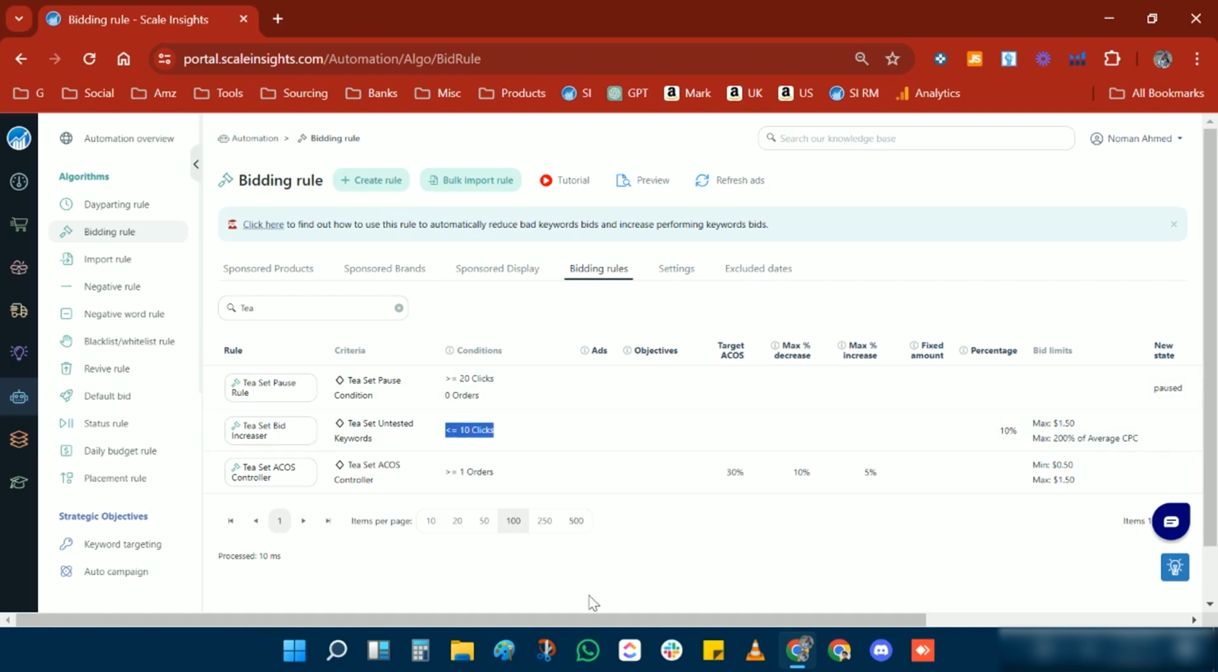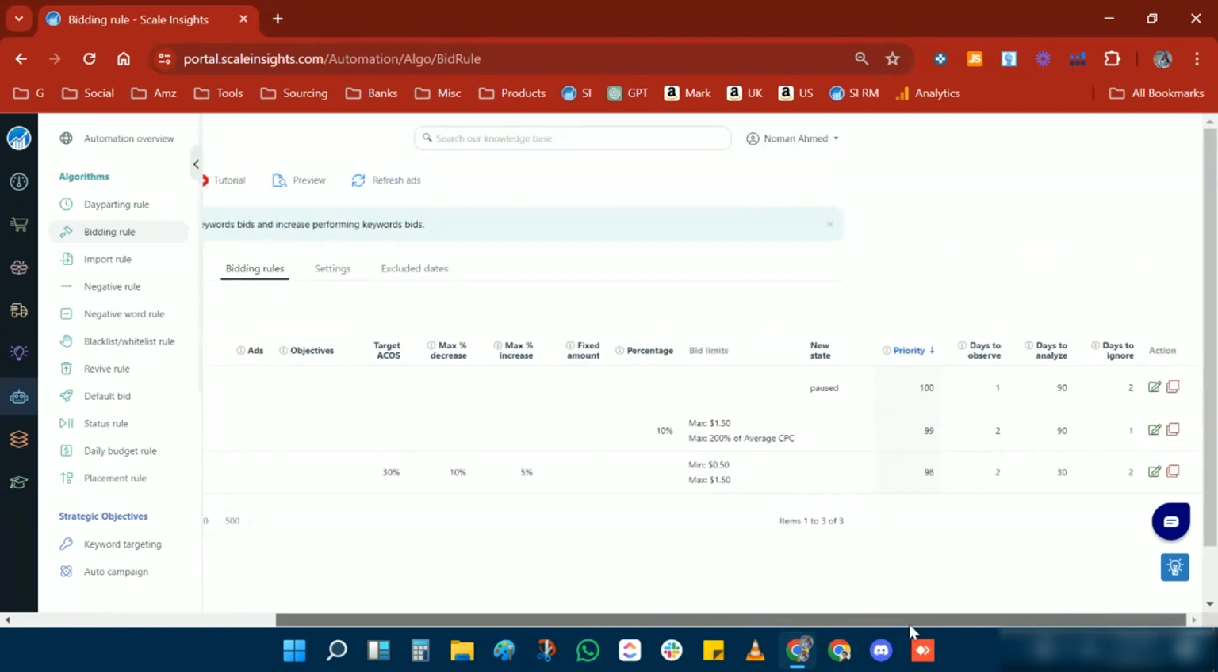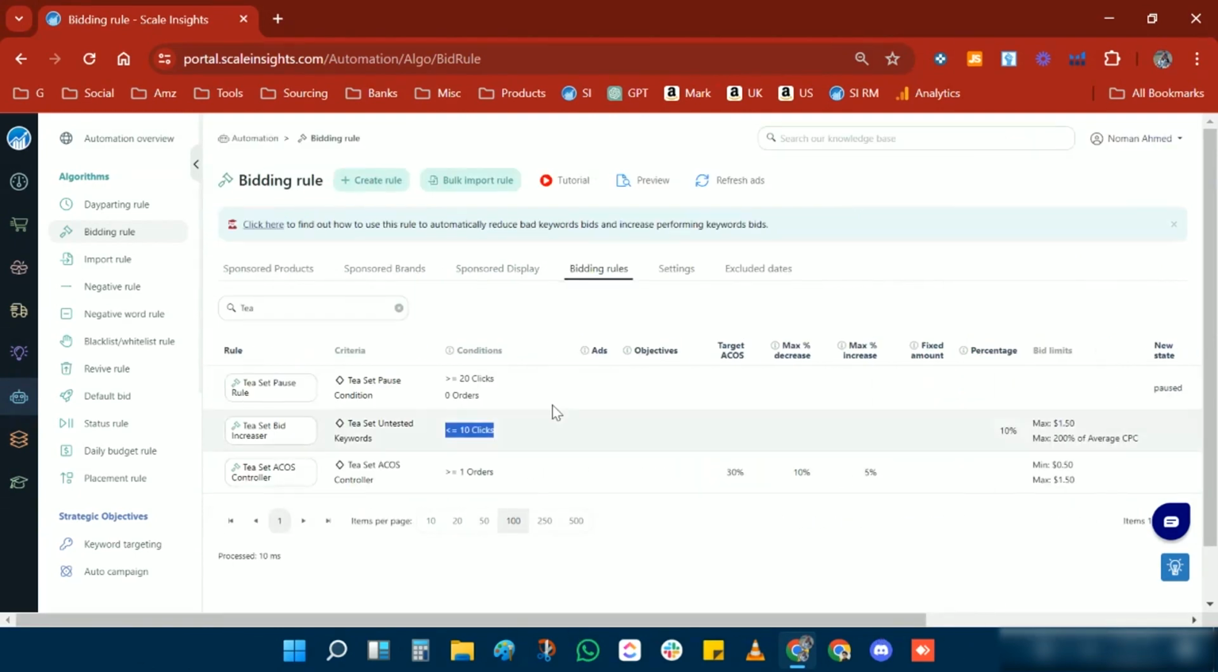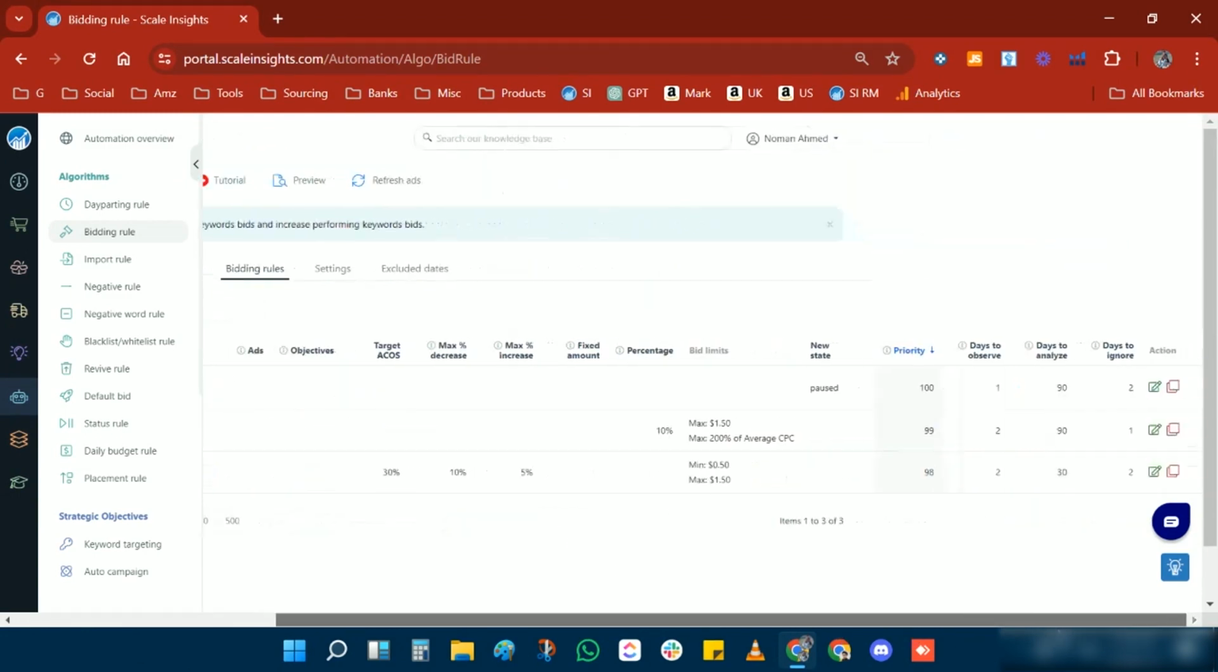And the next rule is we are going to increase the keyword bid that are untested, ideally that are having 10 or lower clicks in last 90 days data. Here you can see days to analyze last 90 days. And the third one is we are going to achieve our target ACoS 30% for all the keywords that are having 1 or higher order, and there are some bid limits, and we are reviewing last 30 days data after ignoring recent 2 days, and we will be adjusting bids in every 2 days.